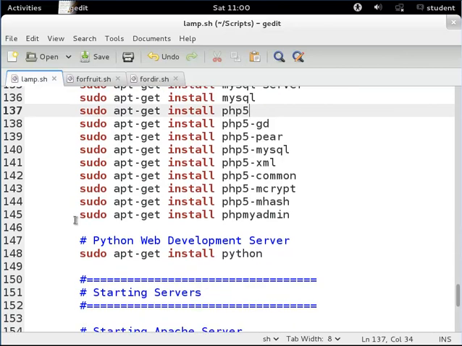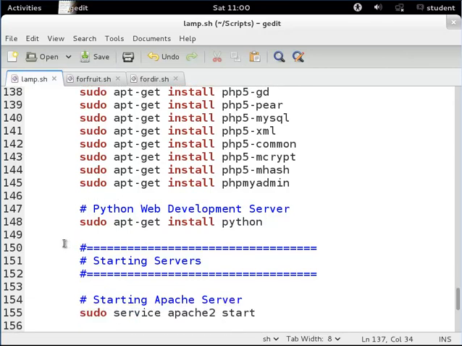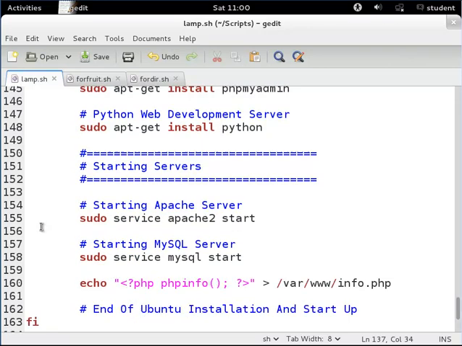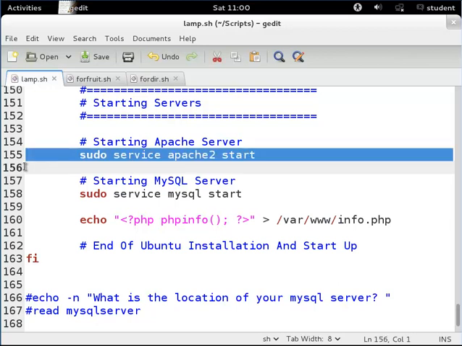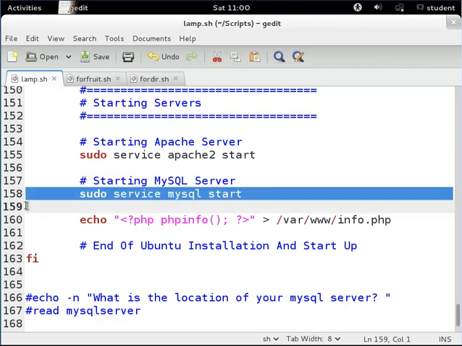Also, you have phpMyAdmin in here as before. Here's our Python one. And then all you have to do in order to start it, because they have a totally different system in Ubuntu for administrating services, is literally start the service. In this case, apache2, and this one is mysql-server.